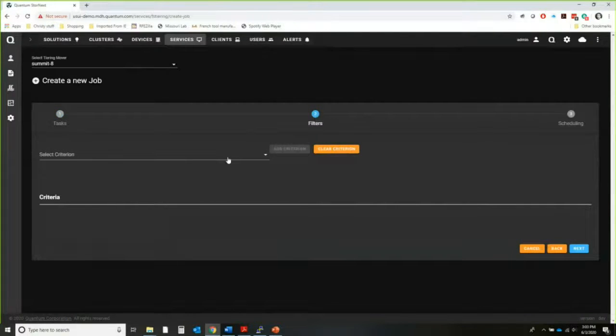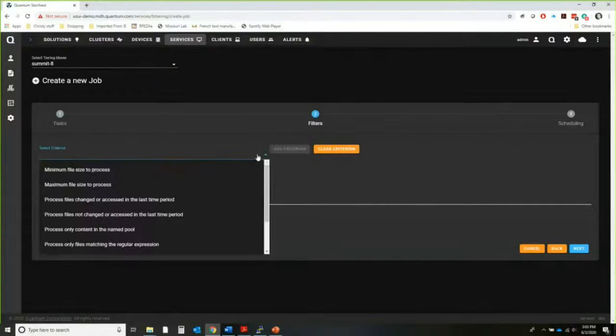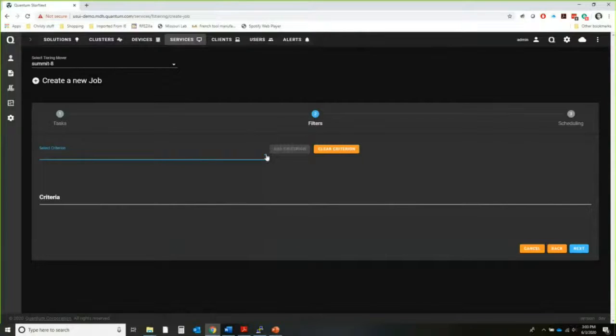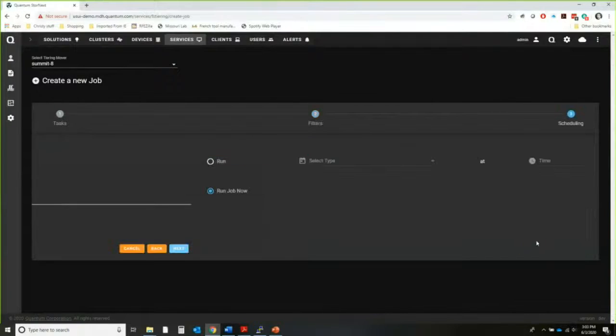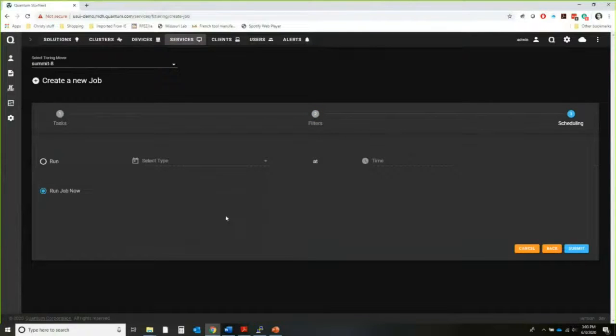Step 2, you can add some filters. And there's a big list of possible criteria here. Now, for this job, we don't need any because I just want to move all files in that directory. So we'll leave that blank, but I'll come back to it. Click Next. And step 3 is scheduling. Jobs are very simple. They either run now or they run at a specified time in the future, but they run once. So I'm going to run this job now.